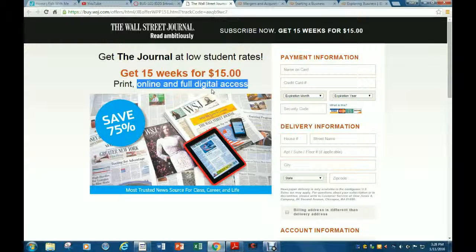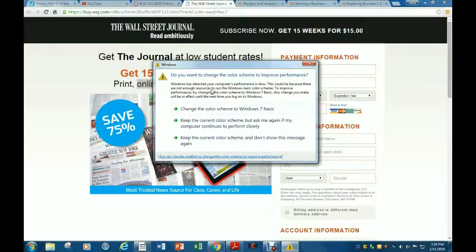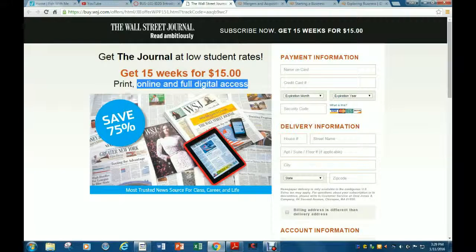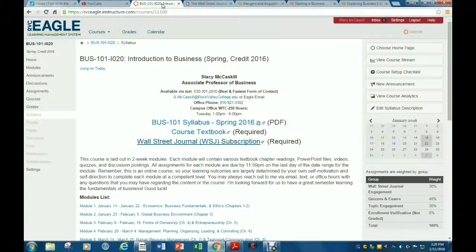And don't worry about the hard copy delivery, because you do have online and full digital access. So if you have a smartphone or iPad, you can download the Wall Street Journal app, which will give you digital access. Or if you're on a desktop, you just type in WSJ.com, and it'll give you complete access to come online. So you'll have access to the Wall Street Journal right away. You absolutely need that so that you can start doing assignments in the course.